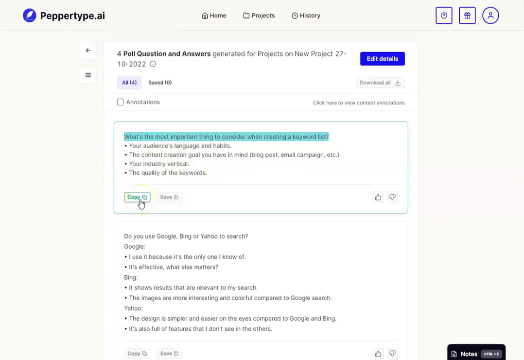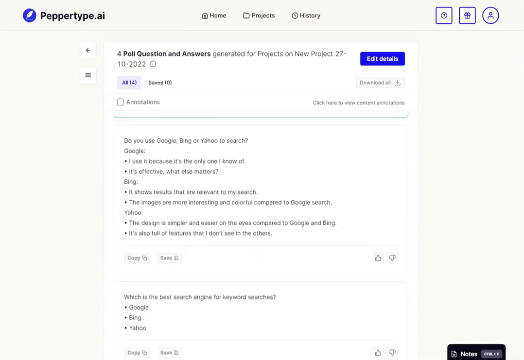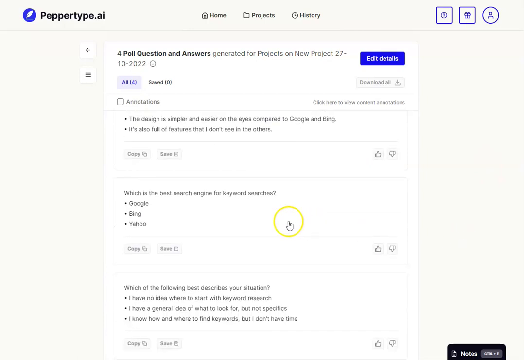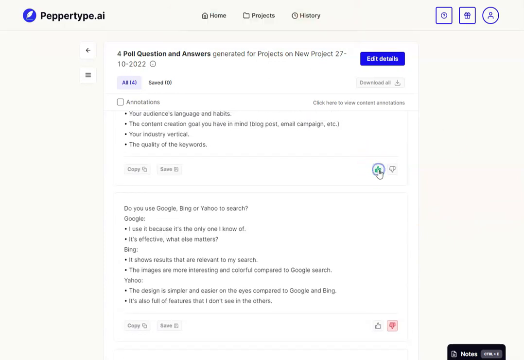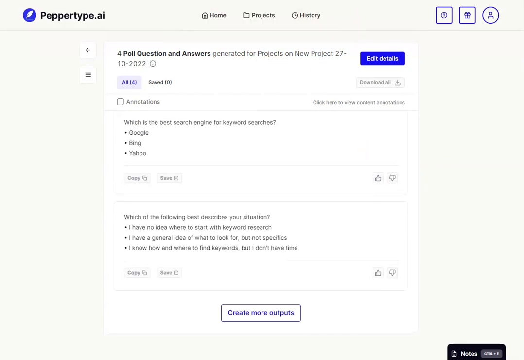I can copy the whole thing if I want to save it into a Word document. I can save it inside of Peppertype itself by hitting save. If there's any particular outputs I don't like, then I can give it a thumbs down. If there is one I really like, that first one there, I can give it a thumbs up. The more feedback you give to the AI, the better the output will be for you over time.